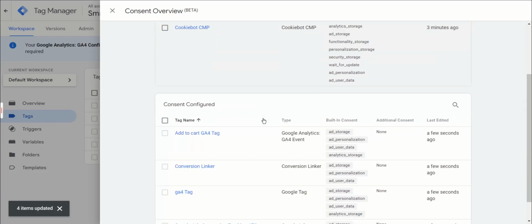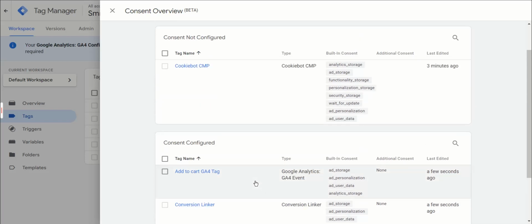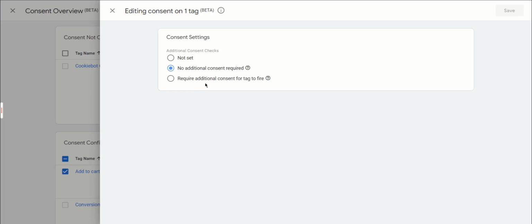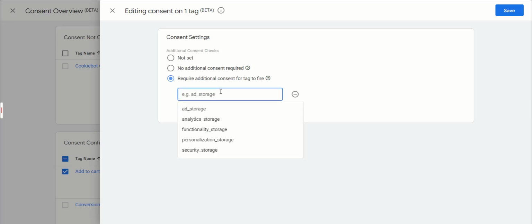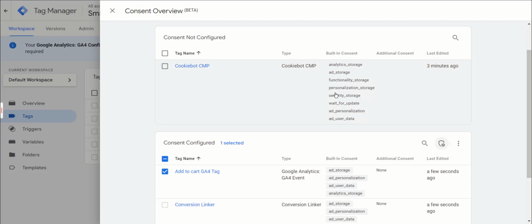Okay, so now if you see, the consent has been configured. No additional consent has been configured, only the built-in consent for these tags. If you want to edit it, you can select this and edit it. And if you want to add additional consent, then just type whatever consent you want, then save it. That's it. So I will go with the built-in consent for now.